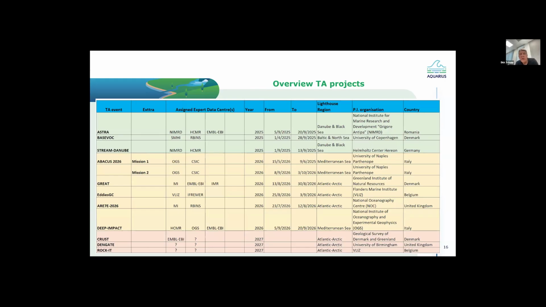Here is an overview of where we are right now, because we have several TA projects that have been accepted, and we are in the process of assigning the data centers. The first 3 were in 2025, and they are well underway with metadata and data and the other steps. Then in 2026, very soon, new TA events start. They have already been assigned data centers, and the data centers are now reviewing the interim data management plans, and they will come back to you. They will contact you, and then from there on you can work further.